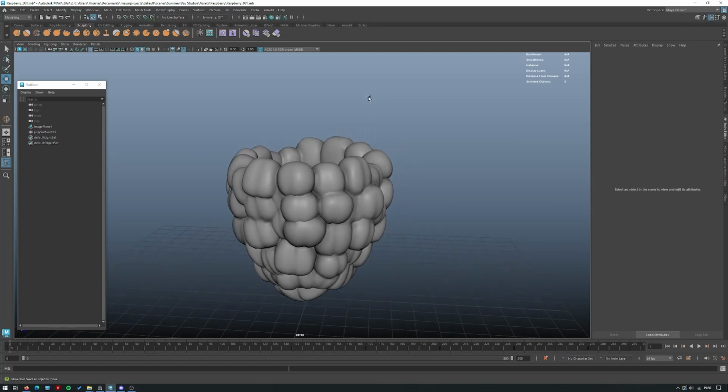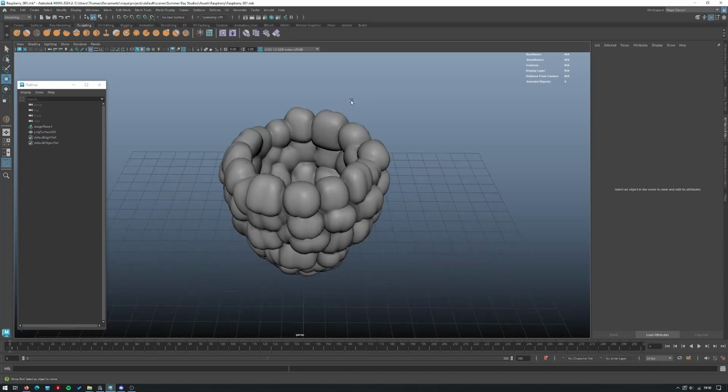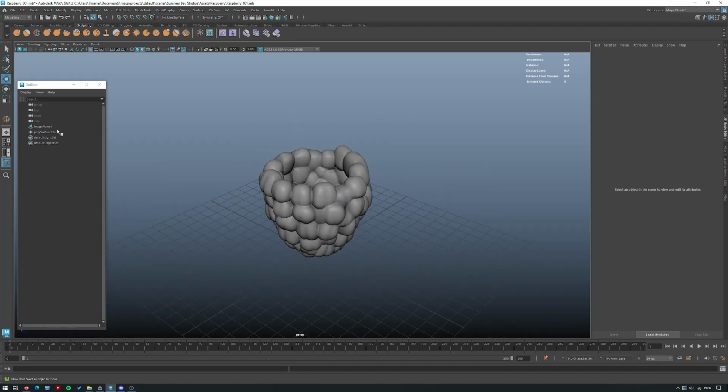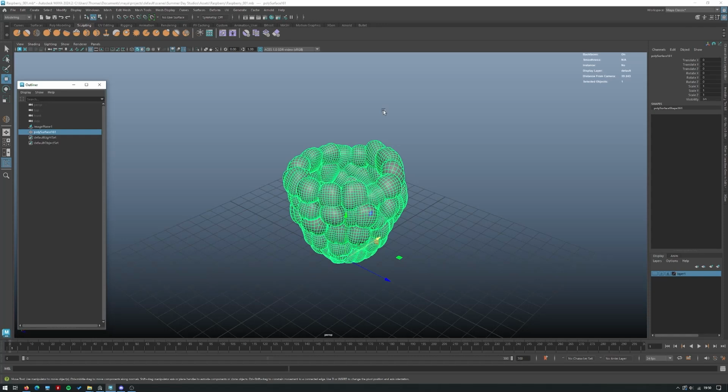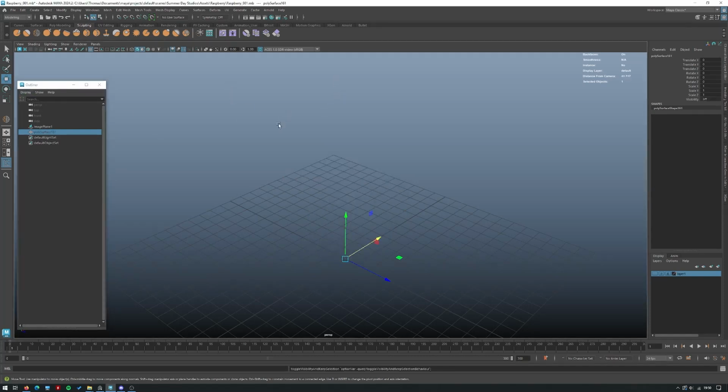Maya's really not very good at this sort of procedural method of doing things. It doesn't have a good geometry node system, at least built in. You might be able to do something like that with Bifrost, but in this tutorial I'm just going to show you how to do it with the more simple tools in Maya. To begin with, we're just going to hide our raspberry because we don't need that guy right now. So we're just going to click on him in the outliner and press H to hide.